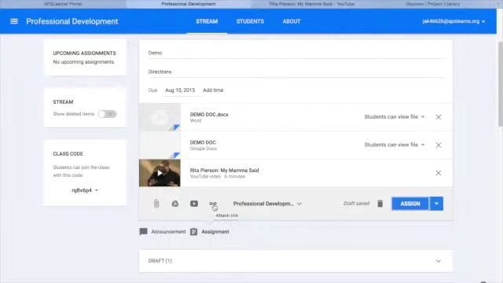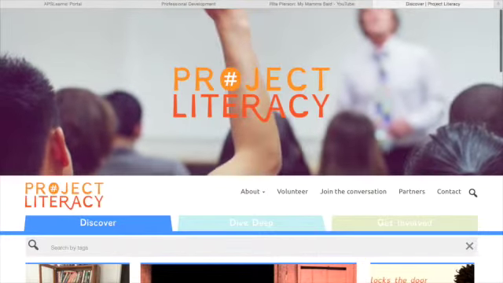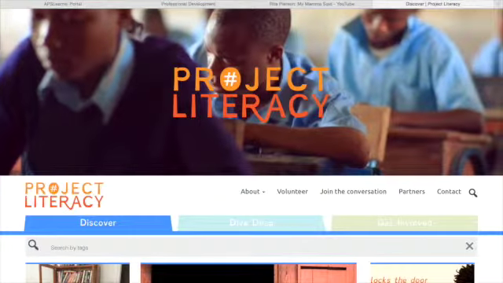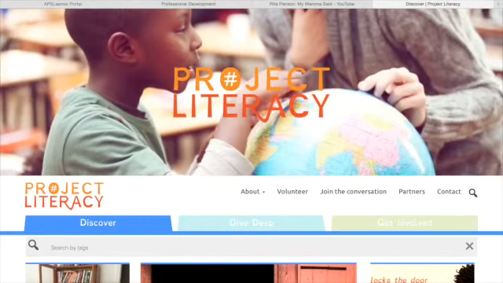And lastly is this chain looking icon, and this is to attach a hyperlink to another website, which is great if you want your students to access a reading from a specific website, or maybe you want to minimize the search time for that, and so you're just going to attach the link to the assignment. So I'm going to click it. And this is a really awesome web page that is talking about the Project Literacy, which if you haven't heard about it or found out about it, I suggest you do.